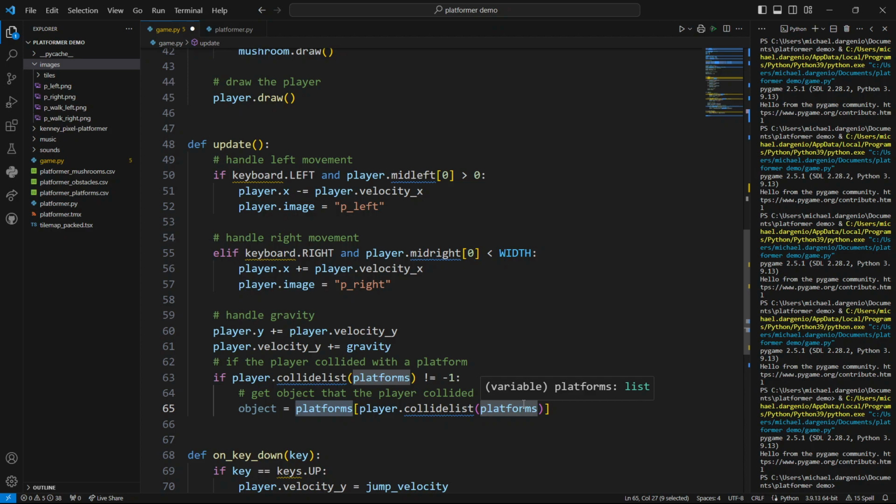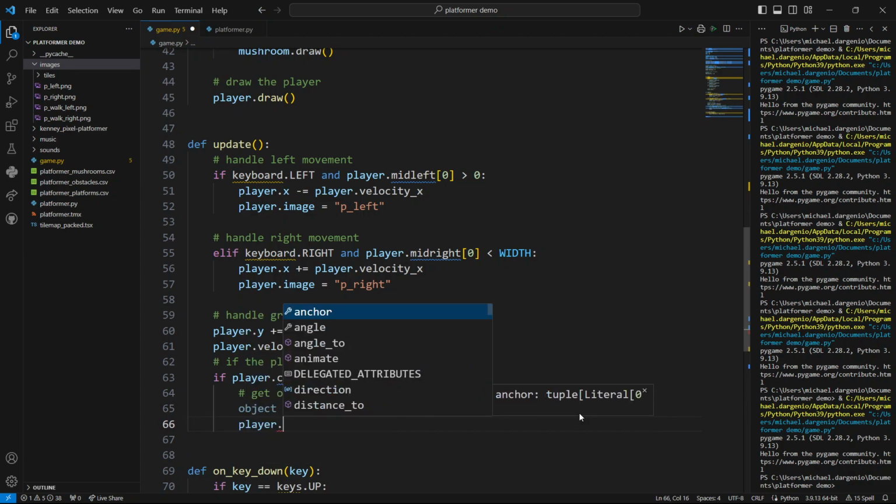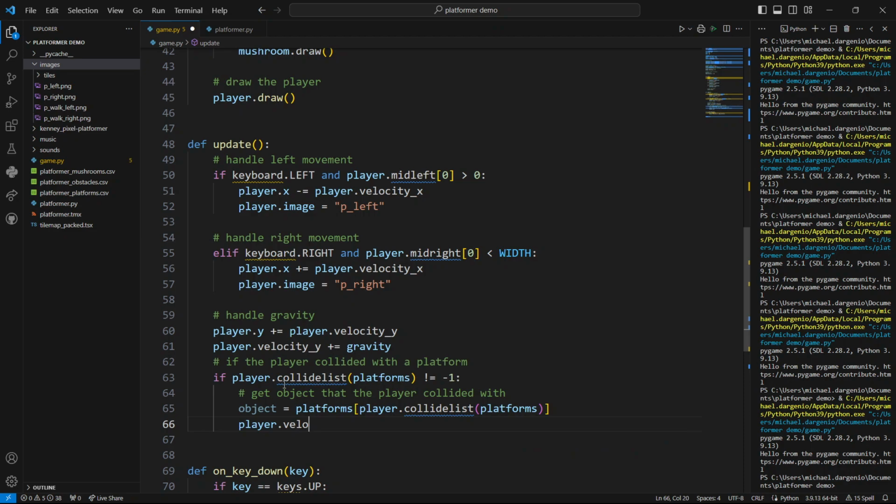Okay, so if they collided with that, we can just set the velocity. Let's start like that. Let's just set the velocity to be 0, and we'll come back to using this in a second. So we'll say velocity y equals 0. Then we will set the position in relation to this object.